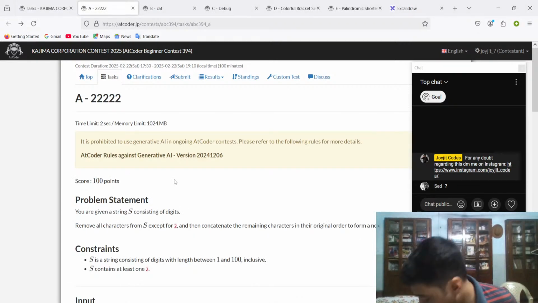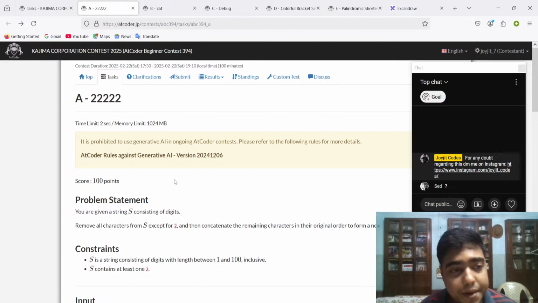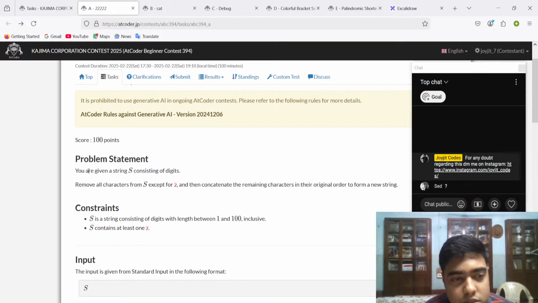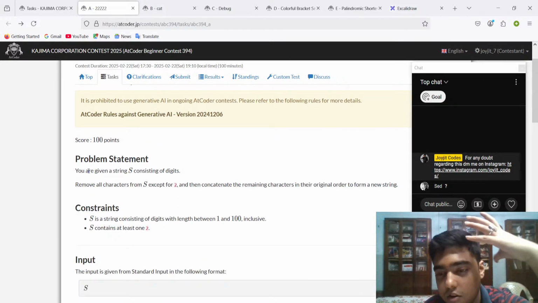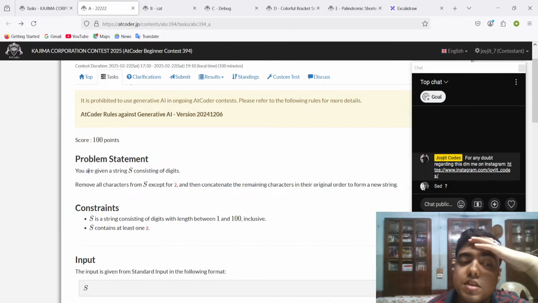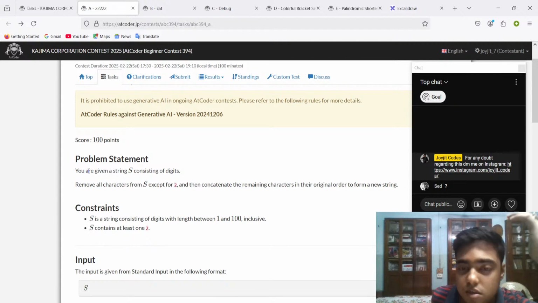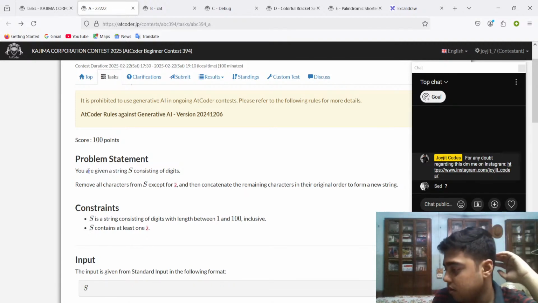Let's start with the video, okay? So the first problem goes like 2 2 2 2. I don't know what this problem is about, so I have to read the question. It is a very simple question. You're given a string S consisting of digits. Remove all characters from S except for 2 and then concatenate the remaining characters in the original order to form a new string. Okay, which is a very basic thing to do.